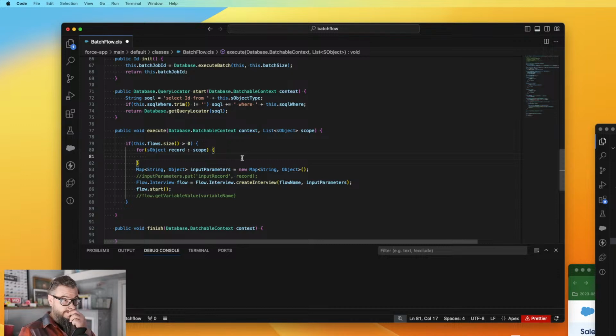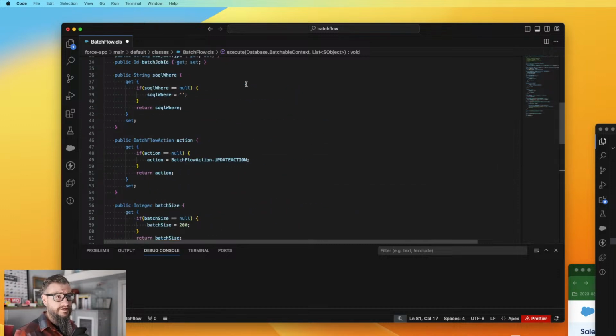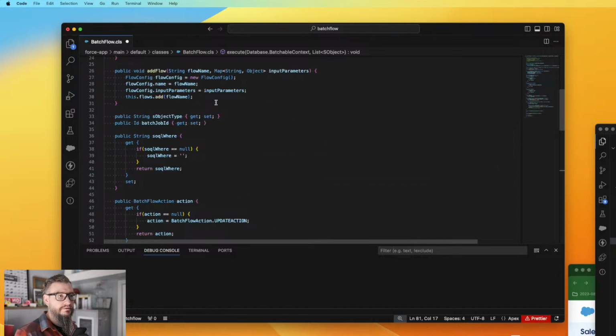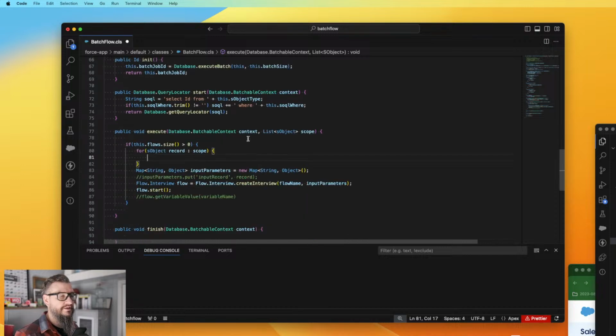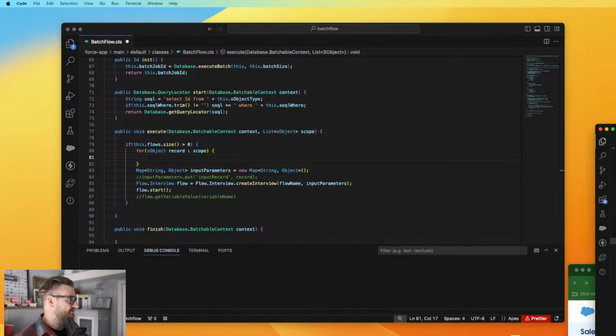Again, this is assuming that the records should run one at a time. Maybe in our flow config, we can indicate how it should run, whether it's one or more, or one record, or the size of the scope. I guess that's kind of the setting that we'll have there. But here, let's do the original implementation of this.